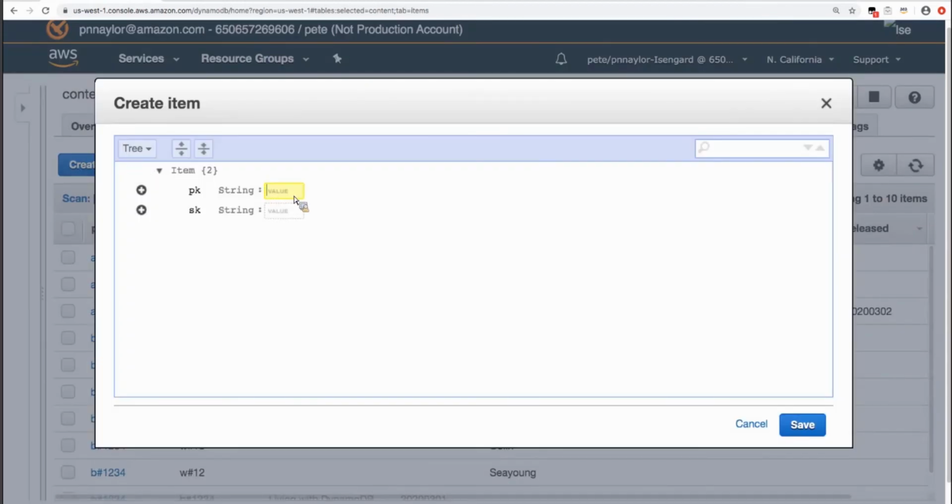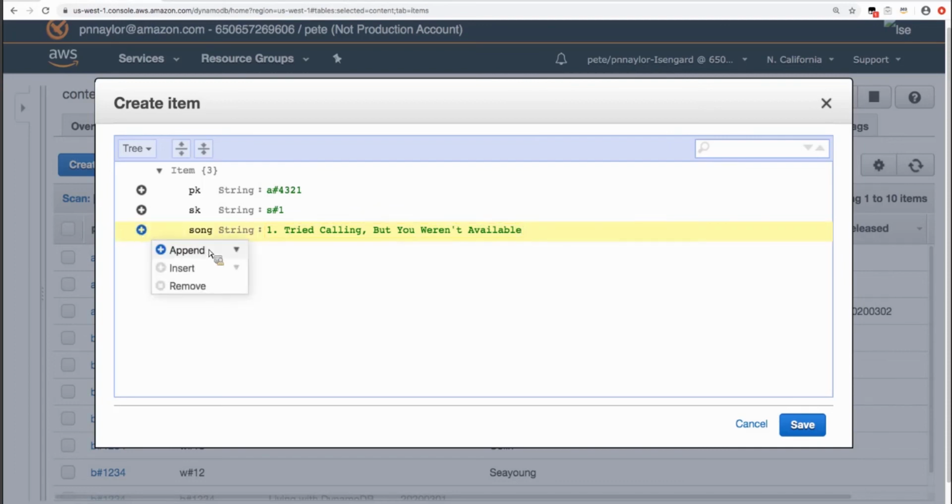Right, we'll add 2 songs to this album. This will be a song, so we're going to give it a prefix of S. And the song title is going to be the song Tried Calling But You Weren't Available. Let's add a duration, kind of like the page numbers we had. We'll have a duration in seconds. So this might potentially be something that we could sort on later if we wanted to build indexes around that.